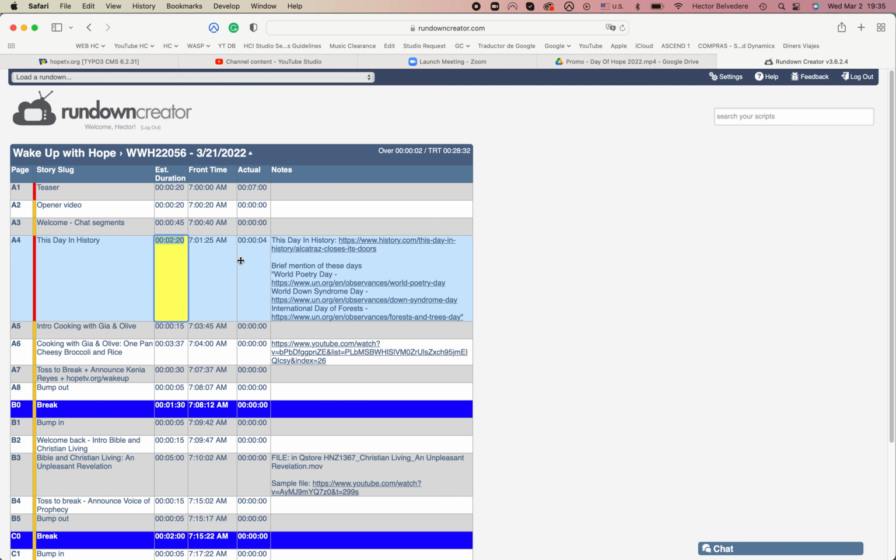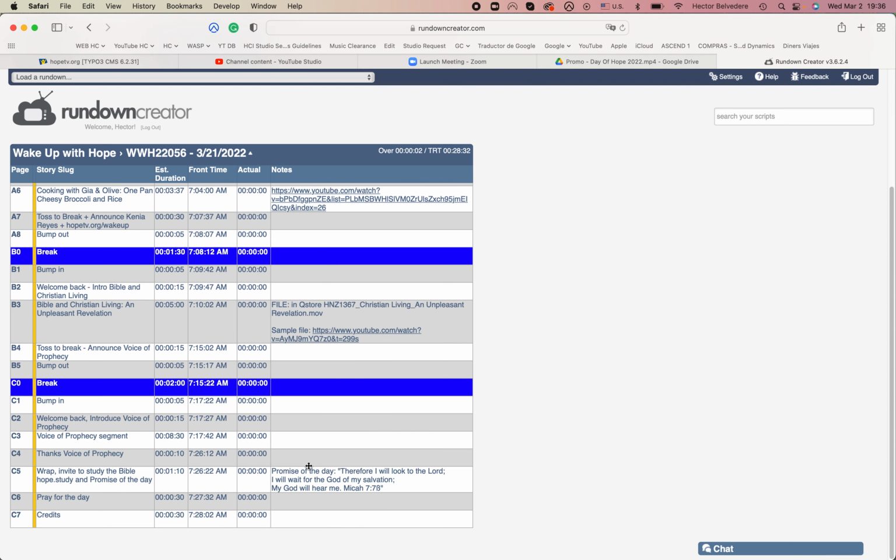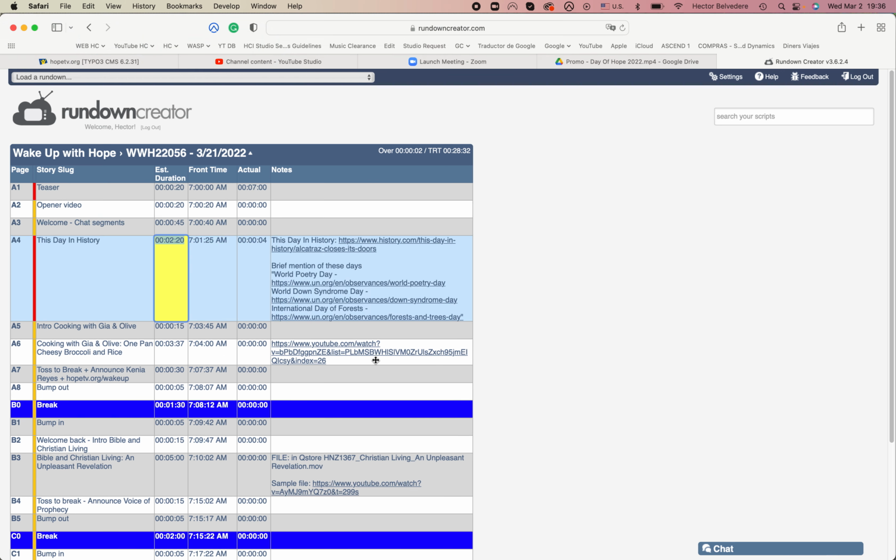We have this other column. For example, in this case, I use notes. So I have links where they can find the videos that are going to be played or have to be incorporated in the production. Indications that I need for the editors, also the text for the promise of the day that they just copy and paste. So basically this is what you're going to see on Rundown.